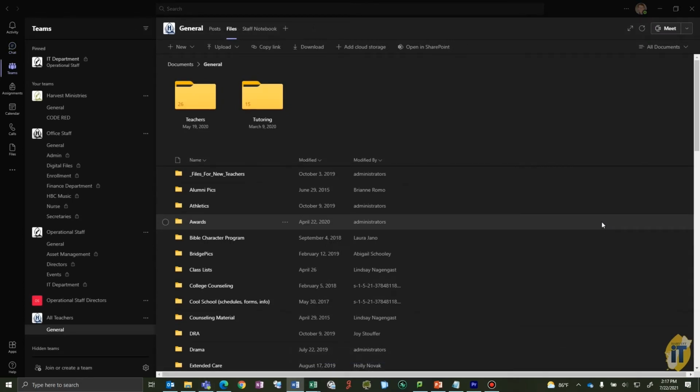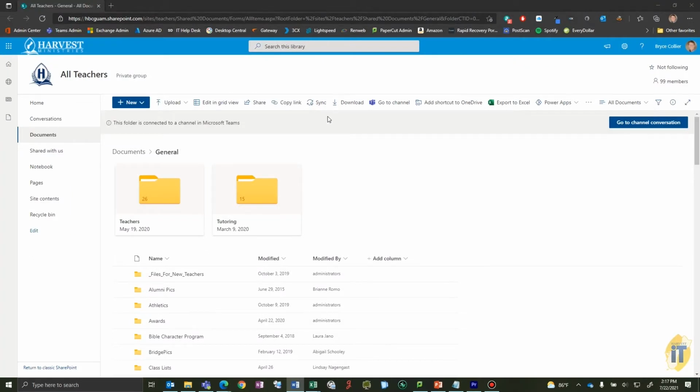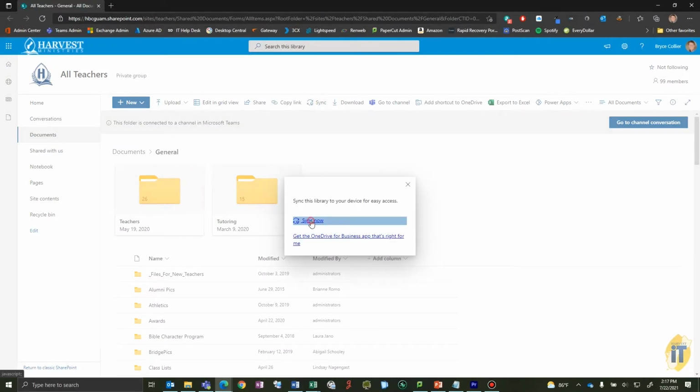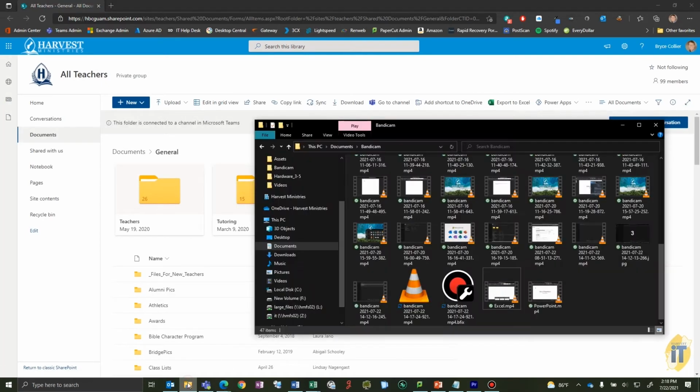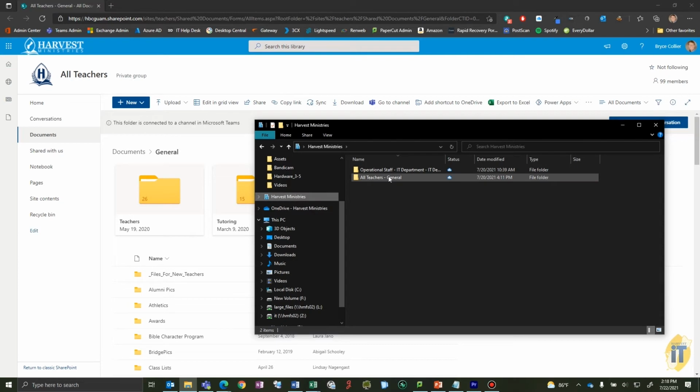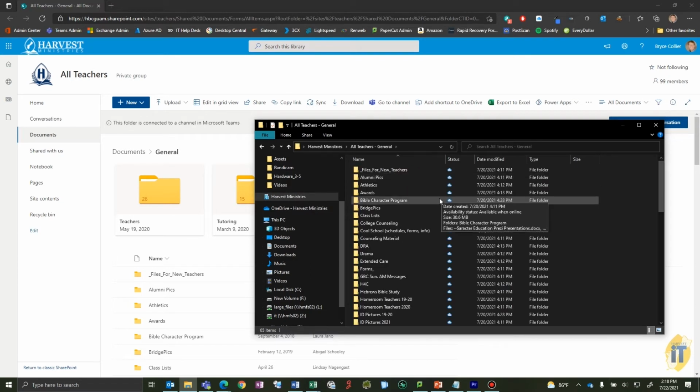But let's say you don't like the Teams interface, or its organization confuses or frustrates you. Well, what then? If all you need are the files in Teams, you can find your team and channel, click the Files tab at the top, and then click Open in SharePoint. Once in SharePoint, click Sync at the top. Click Sync Now. Make sure you're signed into OneDrive, and then you're good to go. You can access these files like any other in the Harvest Ministries tab in File Explorer, where you should see the team and channel name. Please keep in mind that you only need to sync the outermost folder, not every folder within. Teams takes care of that automatically.